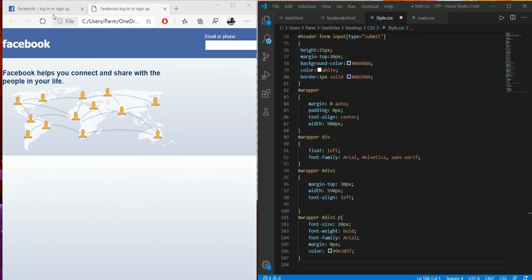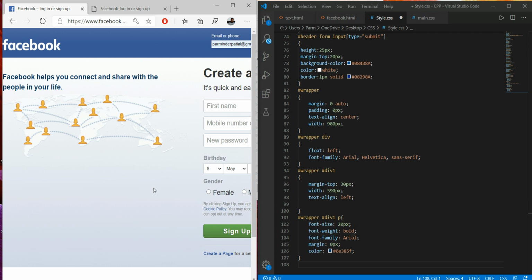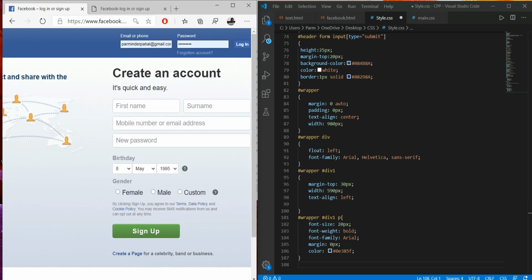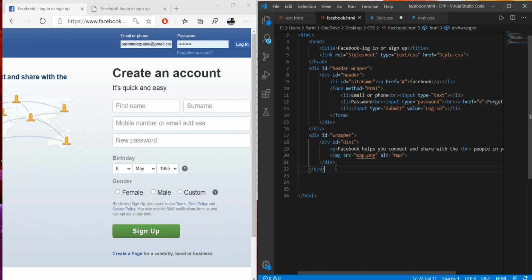Now we have to start with the third part. As we see over here, this part we have to start over here, so we have to write it over here. So first of all we have to make changes in our HTML file. So I have to take another div over here.